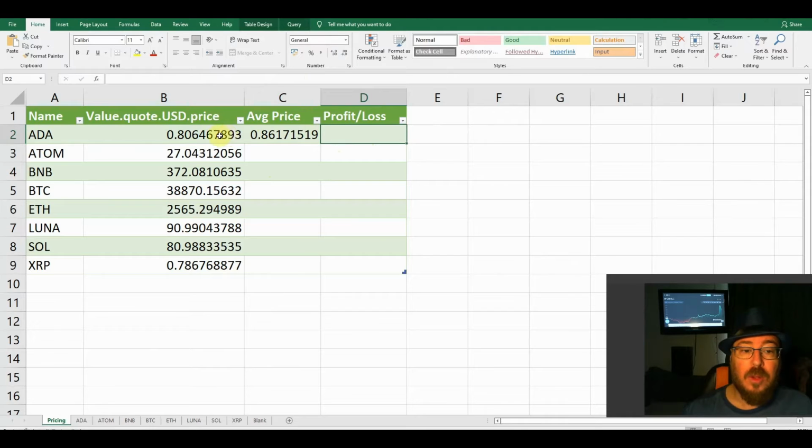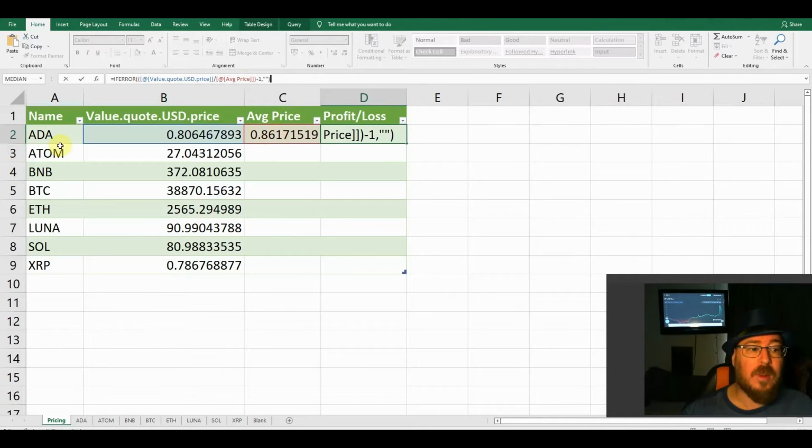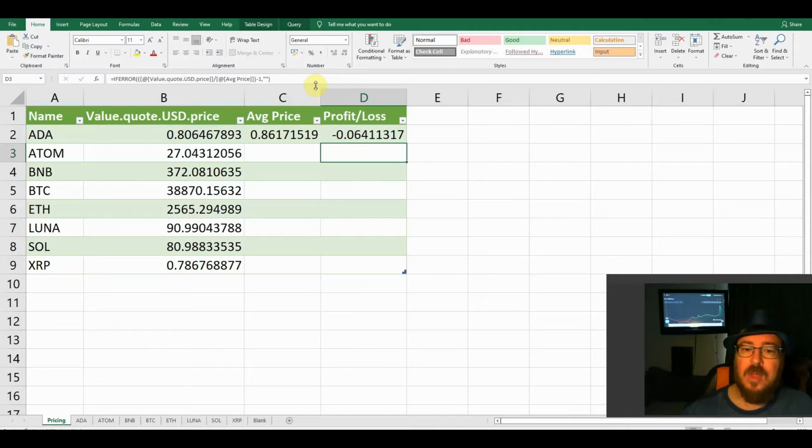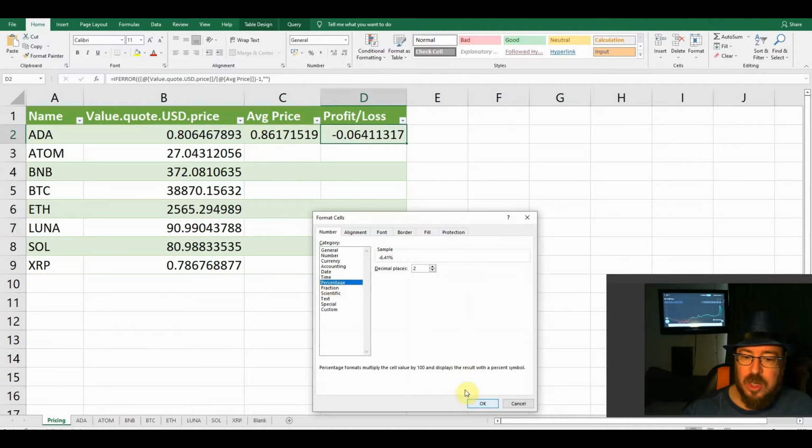Now for profit loss, all we need to do now is work out the difference between our average price and our value quoted price, of course, and so we're doing it as a percentage. We're going to have our value quote divided by our average price. We don't want an error if we've taken out our average price. We have none of that coin left, but we haven't deleted it because we're still monitoring. We don't want a 0 error, and we just want to leave the cell blank if there is nothing in our average price. So let's enter that. And now we want this as a percentage. So we can format these cells and do it as a percentage, and done.